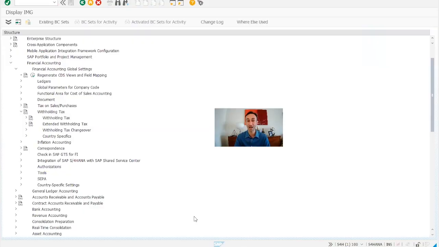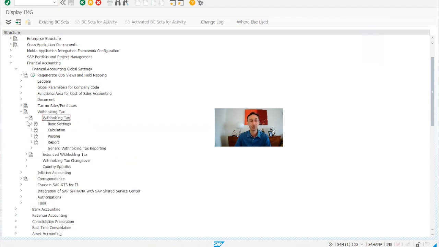Now you know where we are. We are in the SAP IMG menu where the magic happens. So let's start from the top. Financial accounting, global settings, and then withholding tax. We have two options, withholding tax and extended withholding tax. For this project, we are going to use the withholding tax.